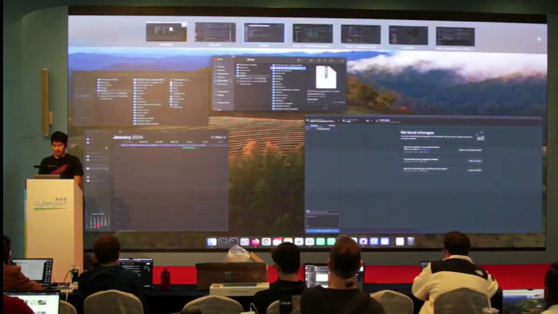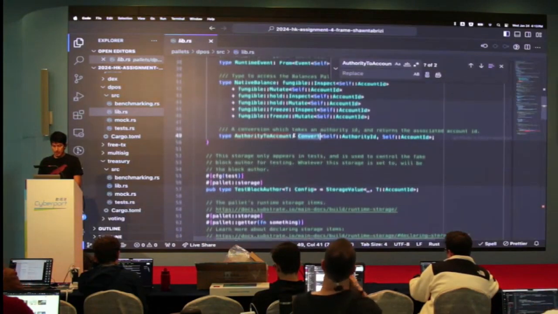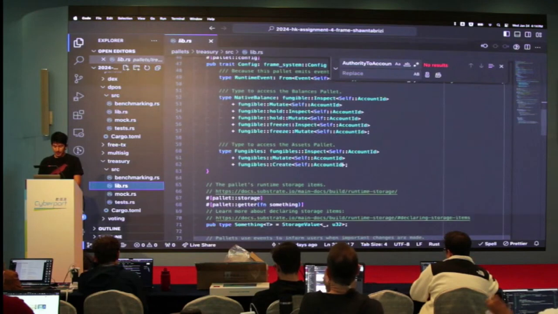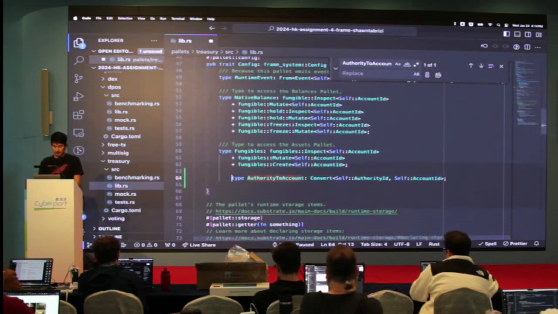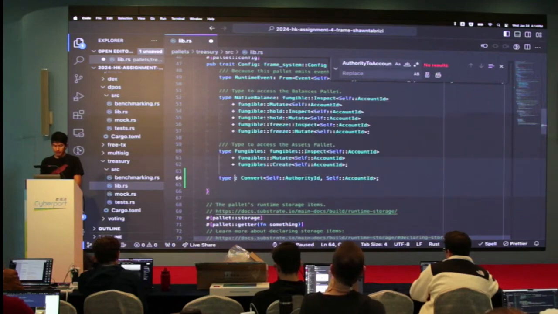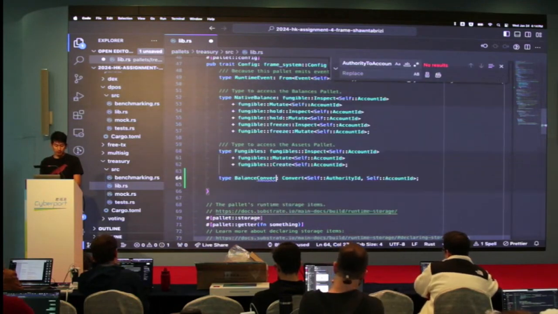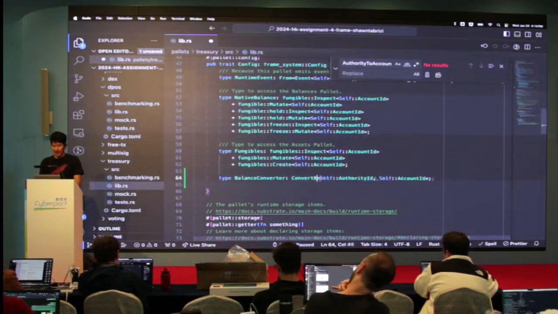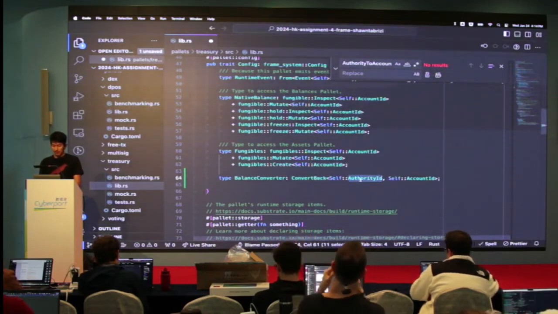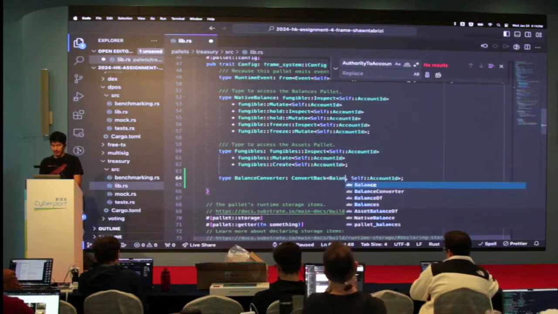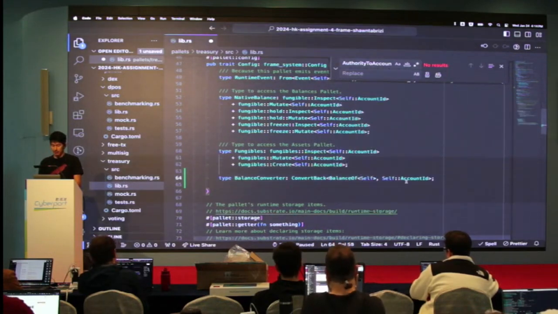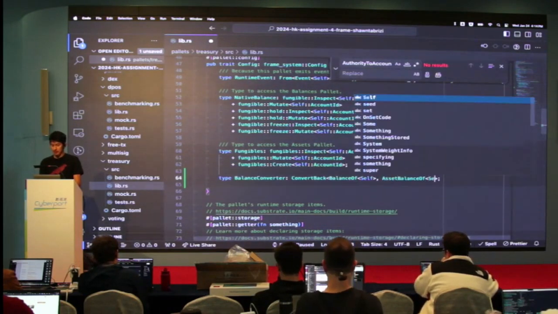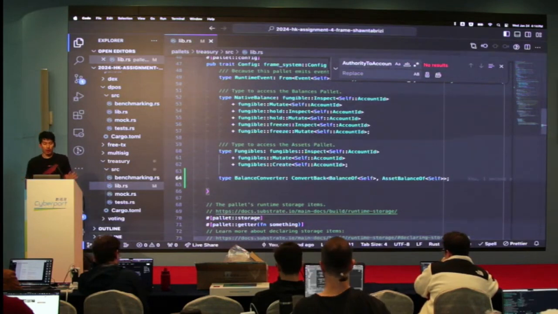Okay, convert back. Okay. So let's copy this real quick. I'm going to go to Treasury. I'm going to create balance converter. That sounds fine, right? Convert back from balance of self and asset balance of self. We're on the right track, right?